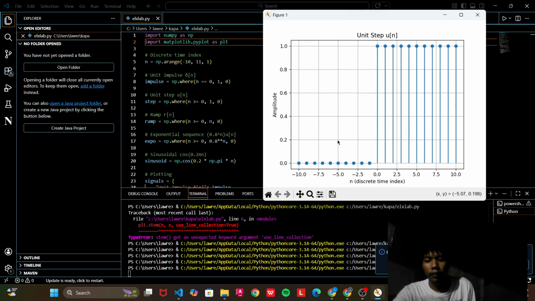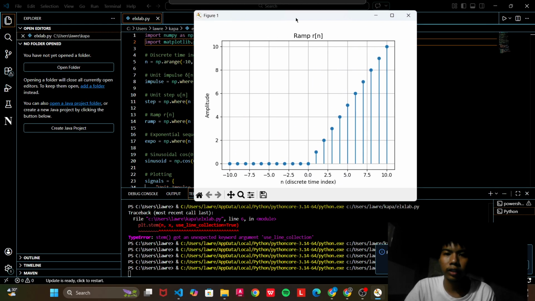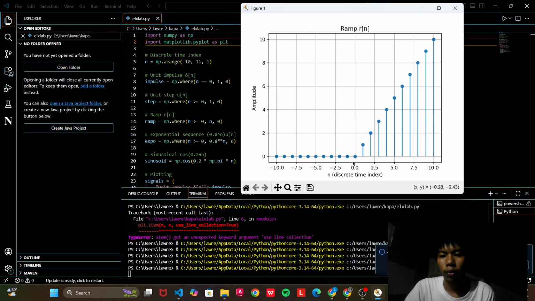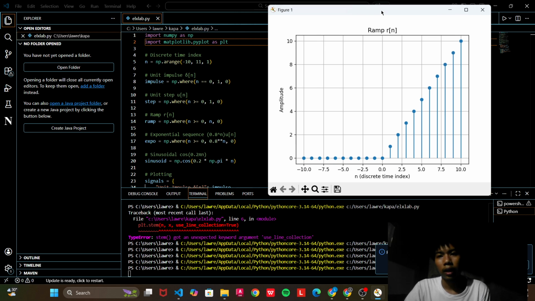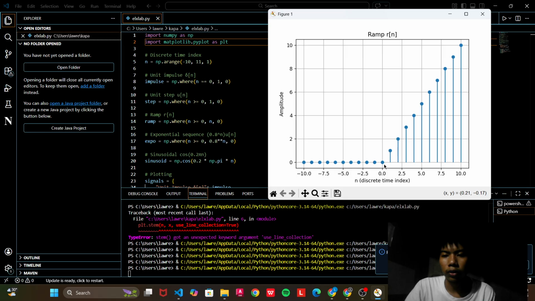Now next is the ramp signal. The ramp signal increases linearly with time. It equals n for n greater than or equal to 0 and 0 for negative n. We use np.where(n >= 0, n, 0), which places the actual n values when the condition is true. This creates a signal that grows steadily. So here is our ramp signal. When n is 0 or negative, the value is 0, and when n is positive, we can see a ramp-like signal.